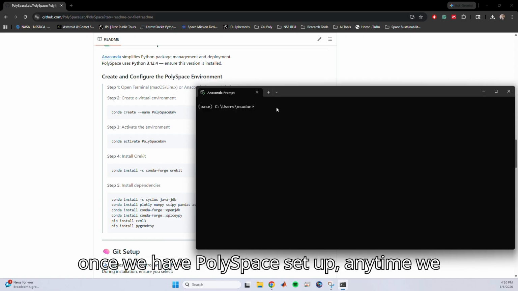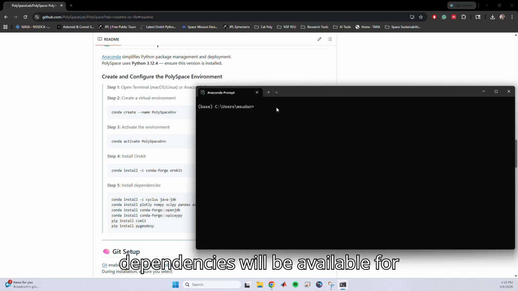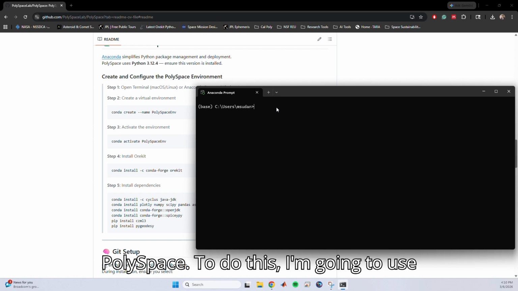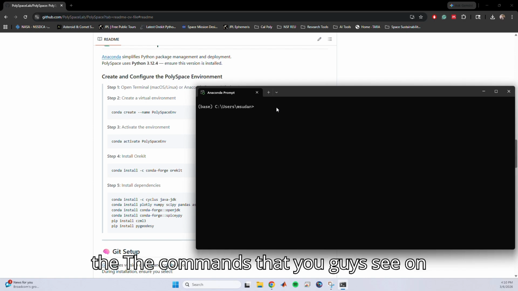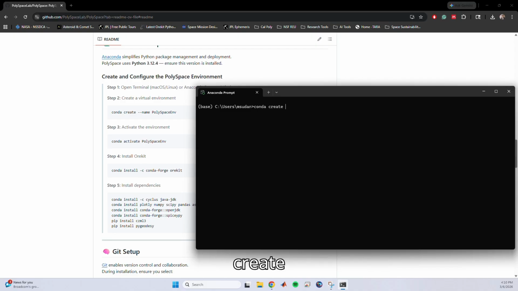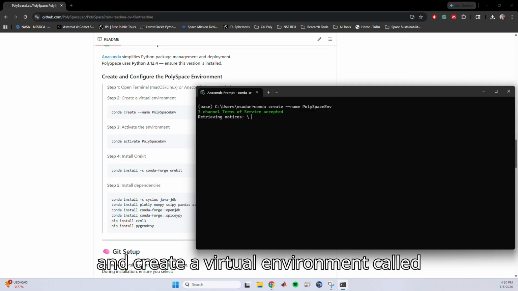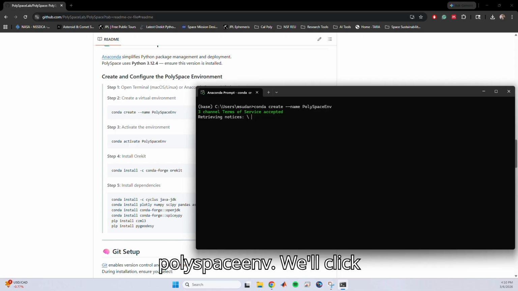That way, once we have PolySpace set up, anytime we want to run code, we simply have to activate this environment and all the dependencies will be available for PolySpace. To do this, I'm going to use the commands that you guys see on GitHub. I'm going to type conda create --name PolySpace environment. And once you do this, it should go ahead and create a virtual environment called PolySpace env.